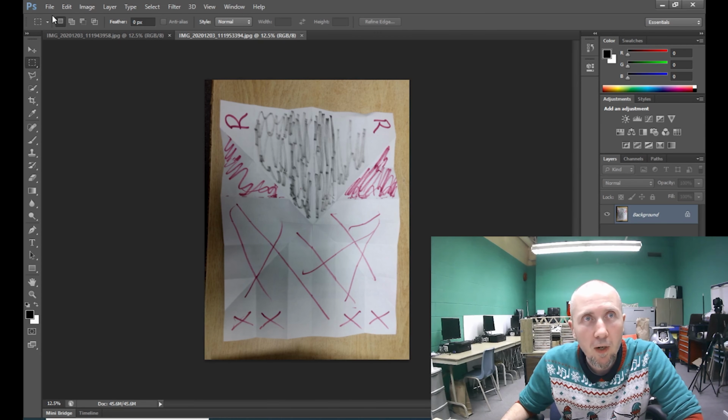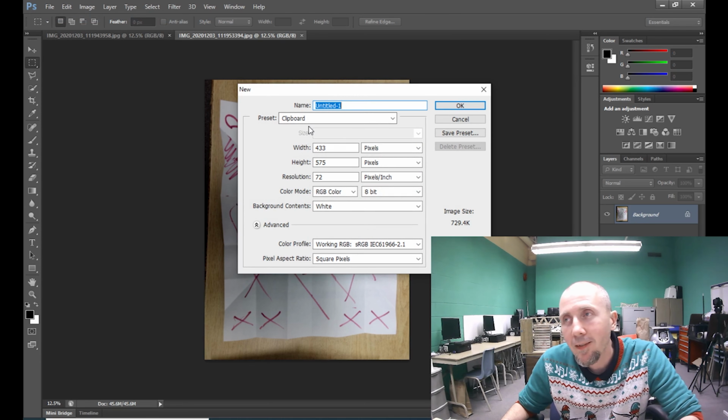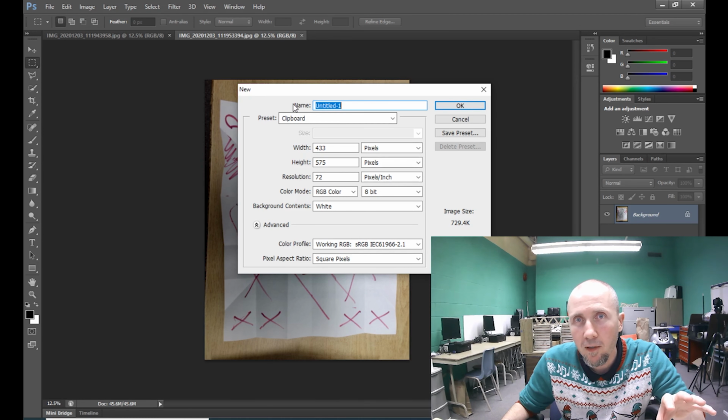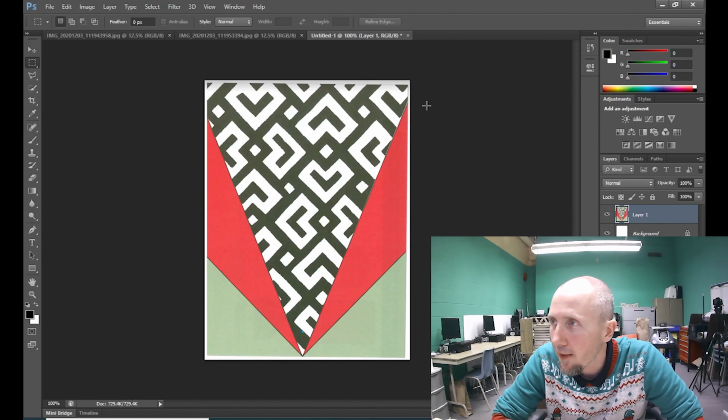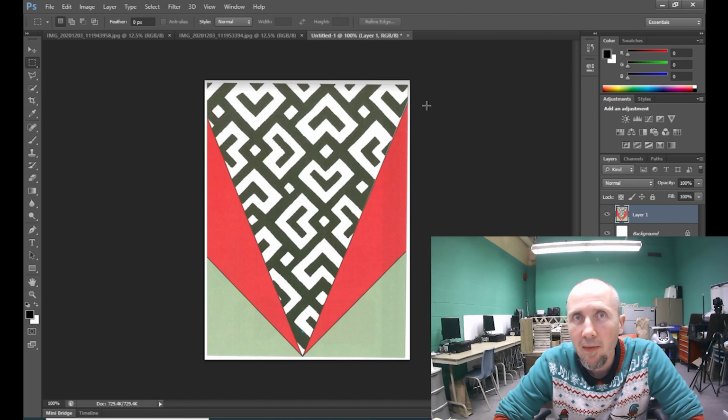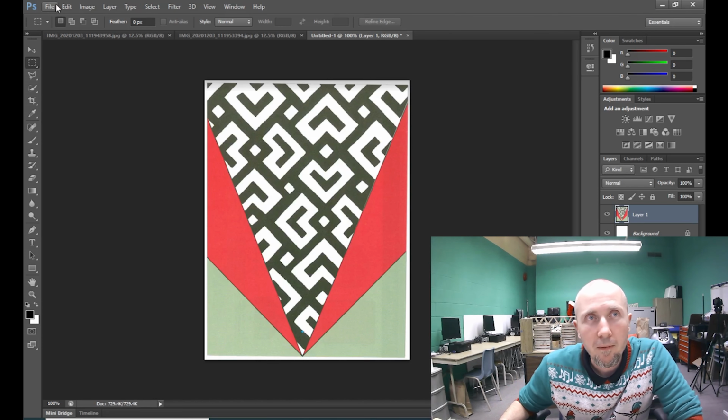I'm gonna go into Photoshop. I'm gonna say File, New. This is an older version of Photoshop than what we have in class, so it looks slightly different, but what it's saying is you got something on the clipboard that is exactly this size. I'm gonna say, yeah, I wanna paste that in there. So now I've got these three things.